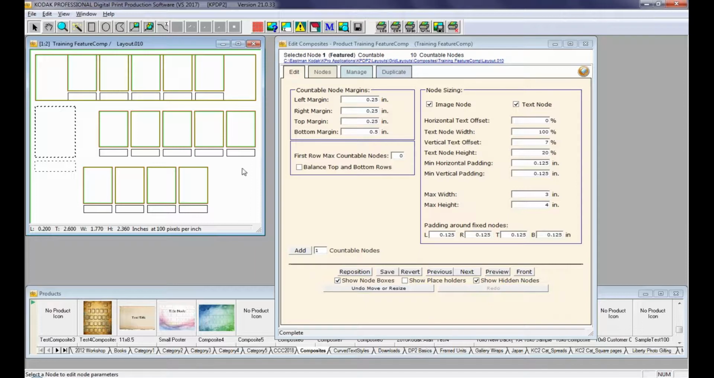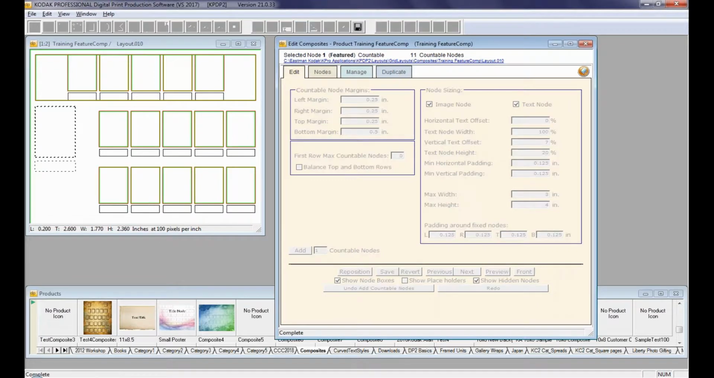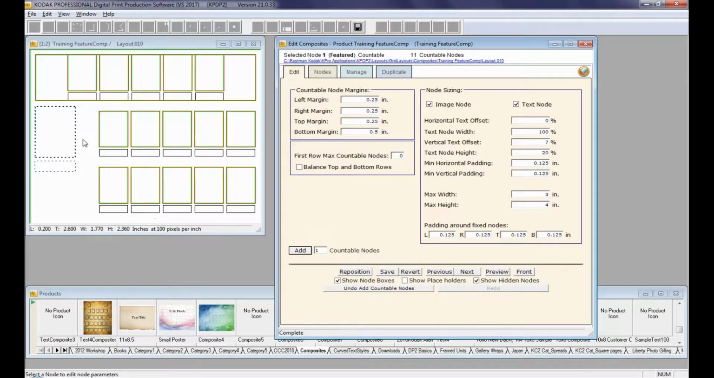And you'll notice too that at this point it's using the margins the way that dp2 does, and we can go back and I've got the bottom margin is in 1/2 inch. I'm not sure if I'm going to leave that the way it is or not, but I'm going to add that last node. So now it's got 11 countable nodes, including that featured node.